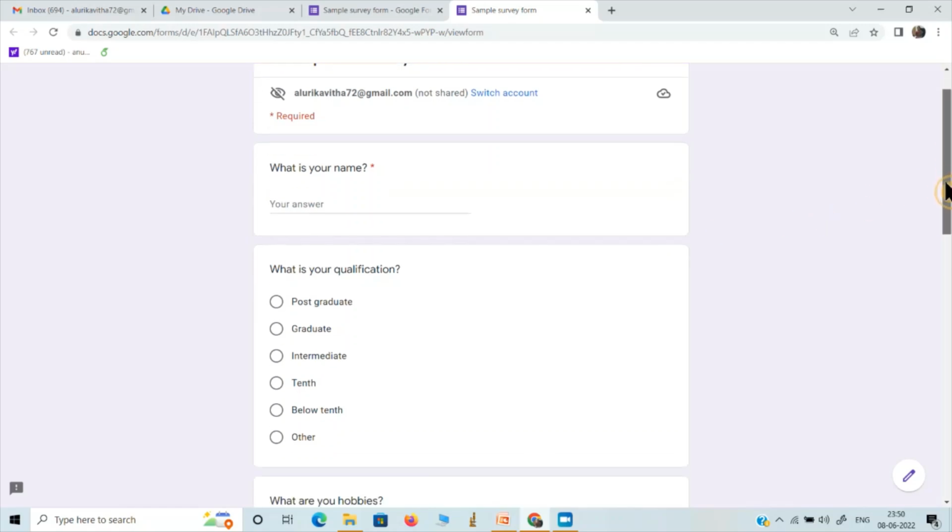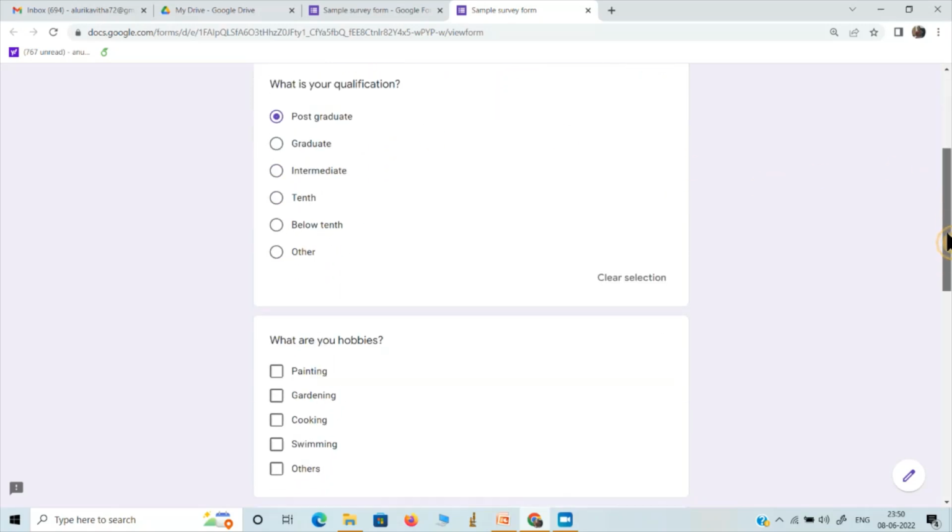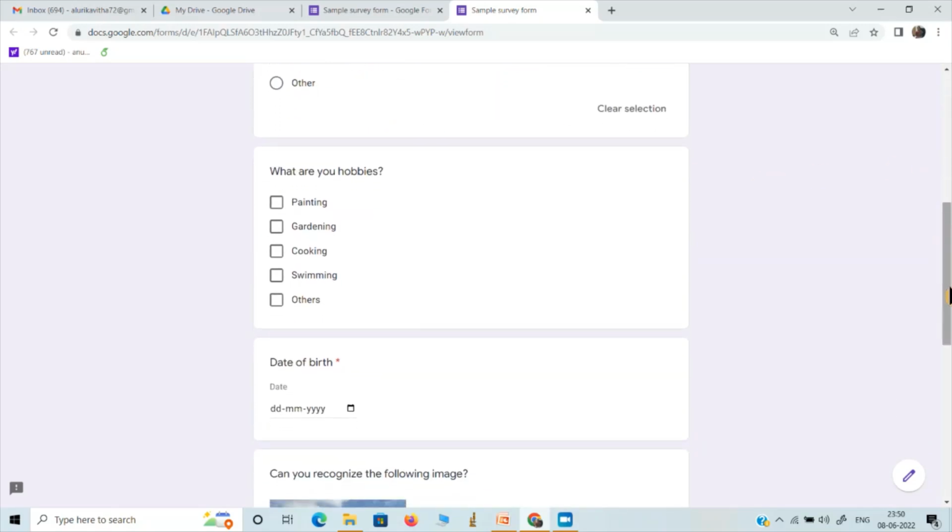Like, what is your name? I'll write it as Kavitha. And then what is your qualification? I'll write post-graduation. And if you observe here, we are getting a red star saying that this is a compulsory field. So definitely you have to fill that question, otherwise even though you submit the form, it will not be submitted. It will say that this is a compulsory question.